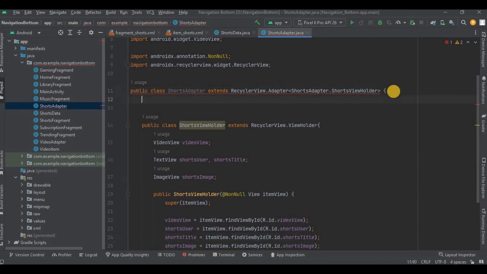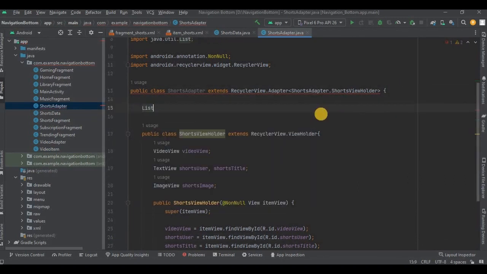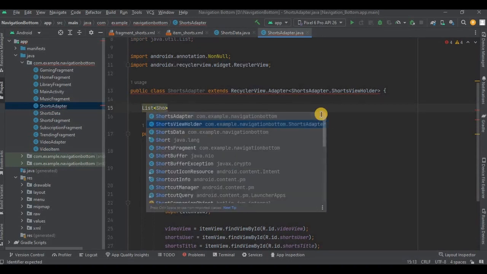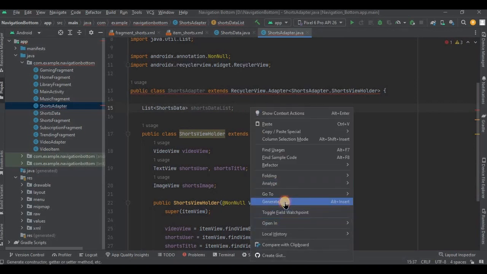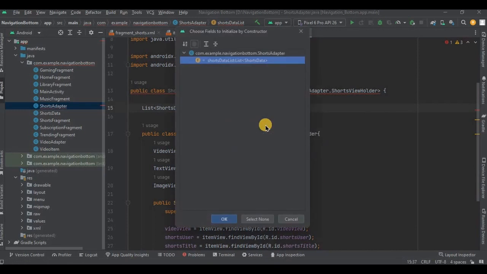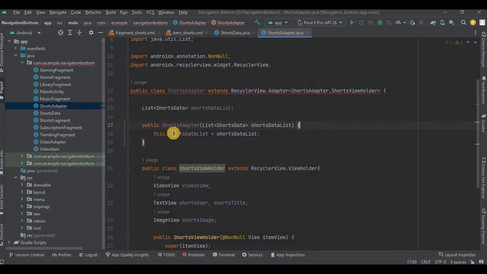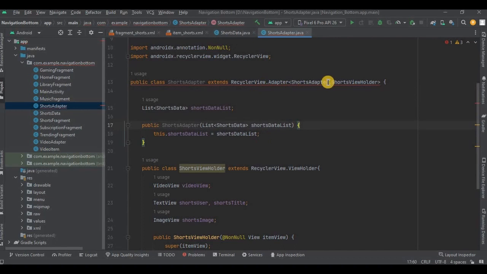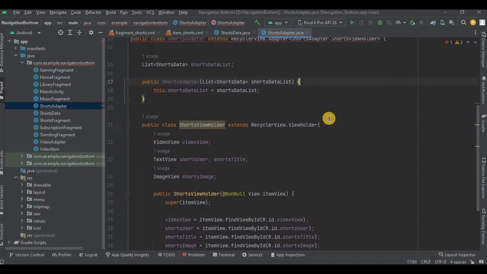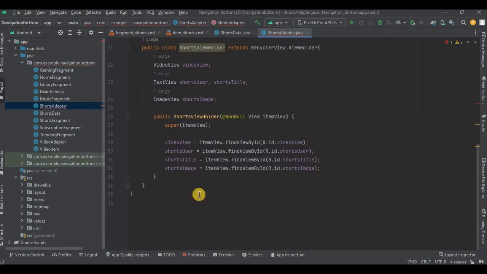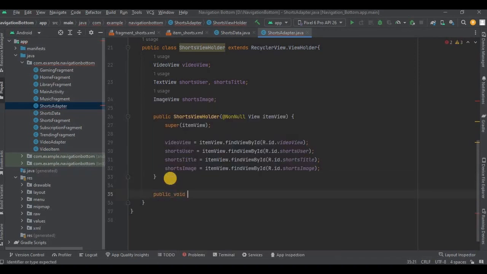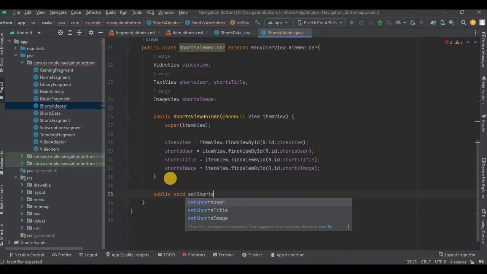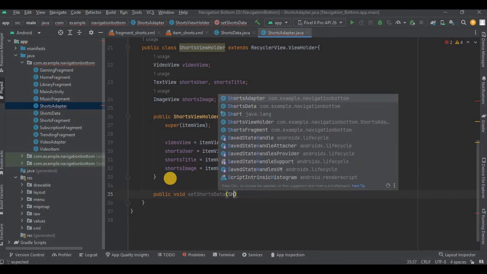So for that, call the ShortsData class in a list format. Then create a constructor of it. And then now before creating those 3 methods, first let us create the setShortsData method, which will set all the data with their respective items and also will adjust the screen ratio and video ratio as well. So let me quickly write the block of code and then I'll explain to you.